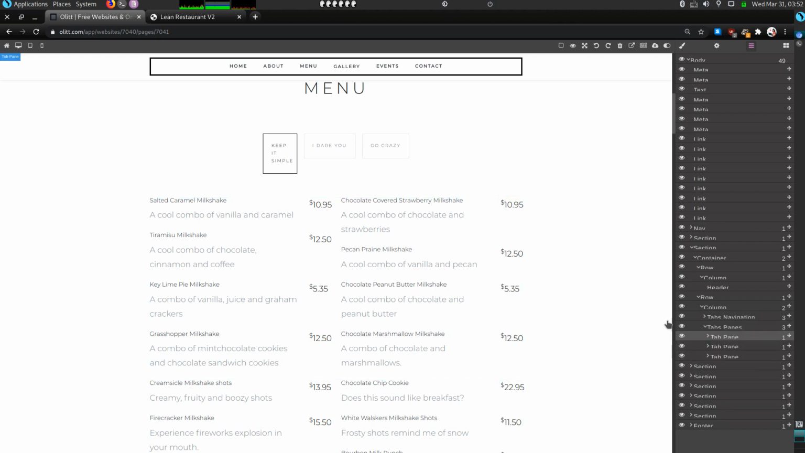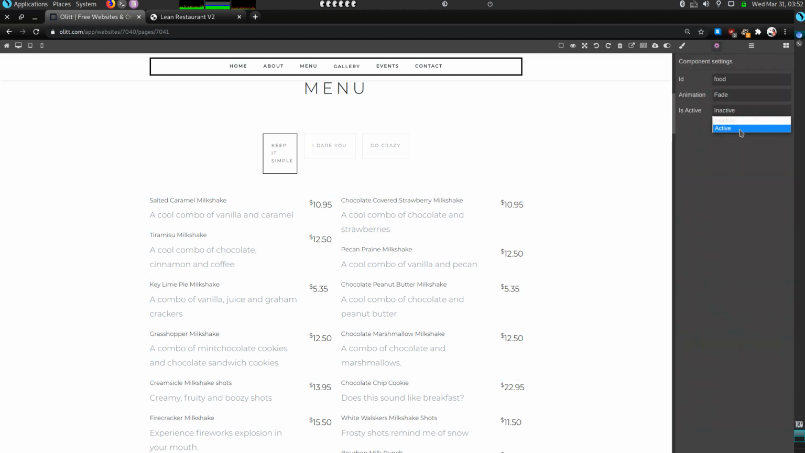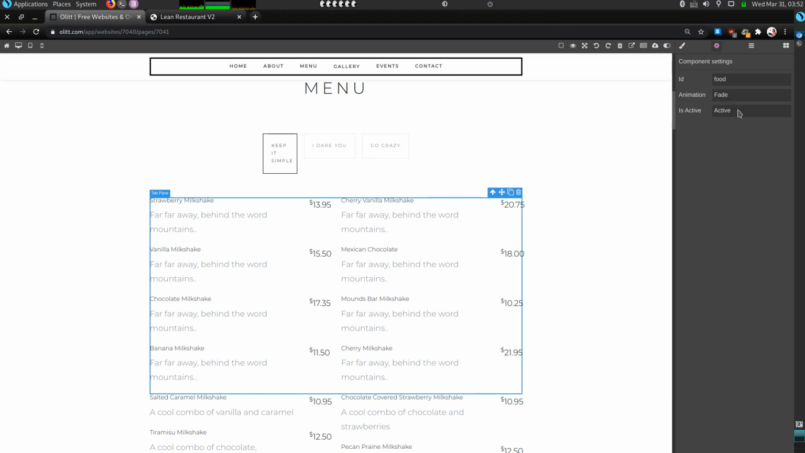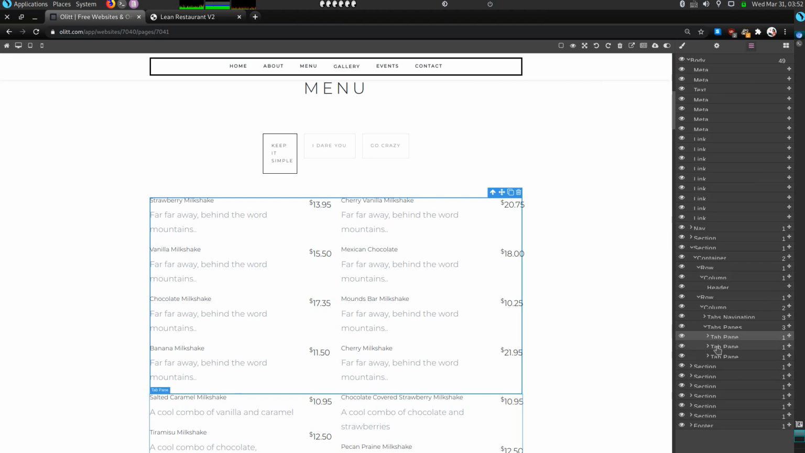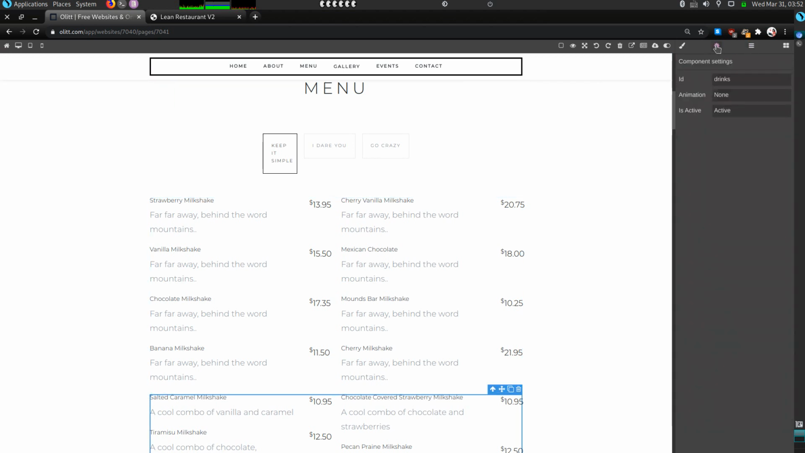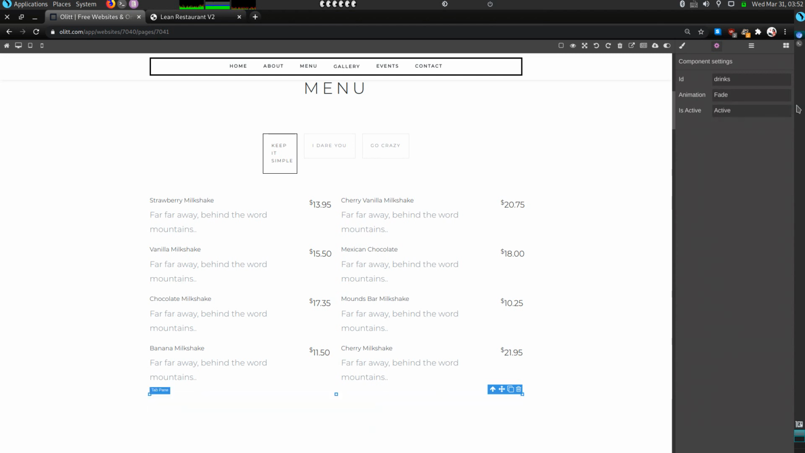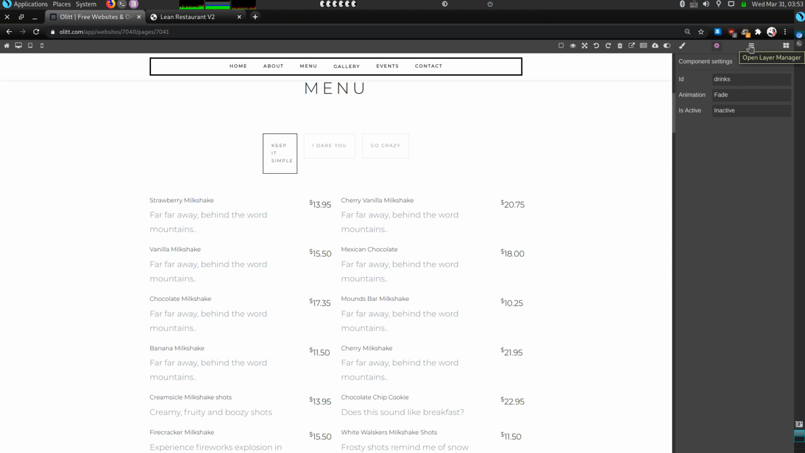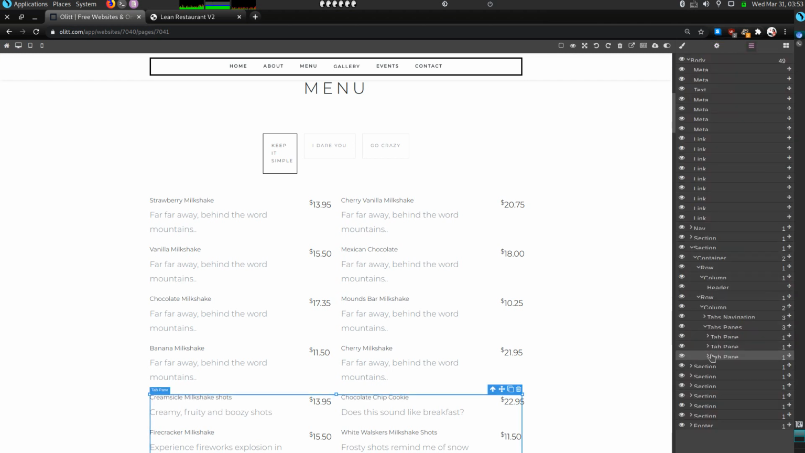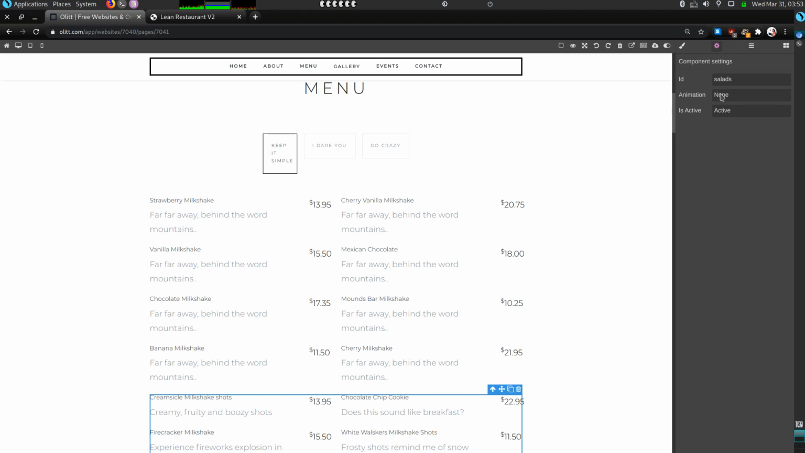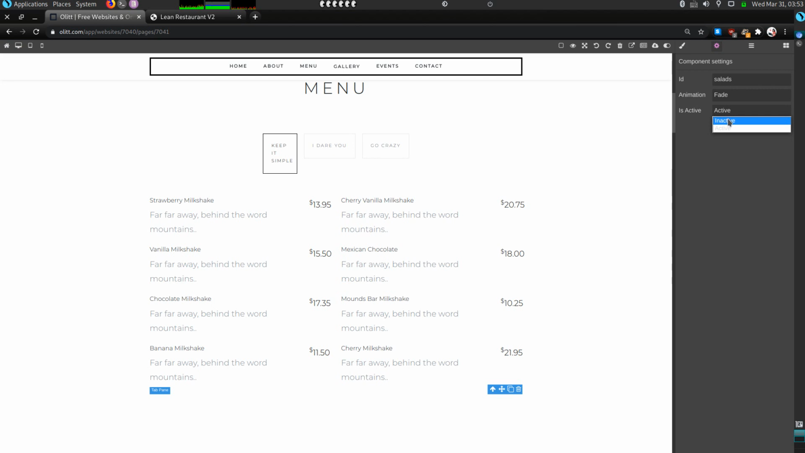So the only tab I want to be showing is the first tab. So I'll click on tabs pane, settings. I'll set it back to active and I'll put it on none so that it can be seen. Then I'll go back to tab pane 2, click on settings, animation fade is active, I'll change it to inactive, and then I'll come back to tab pane 3, settings, animation fade is active, I'll set it to inactive.